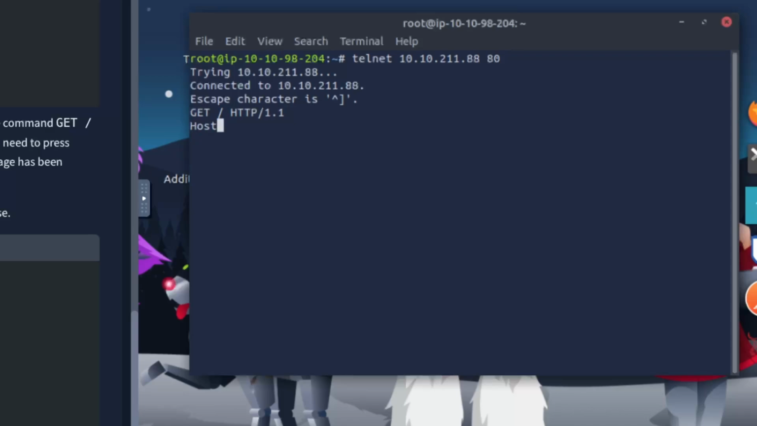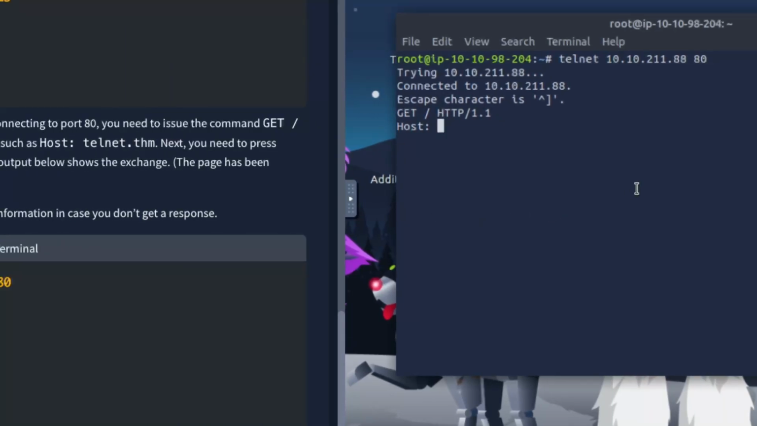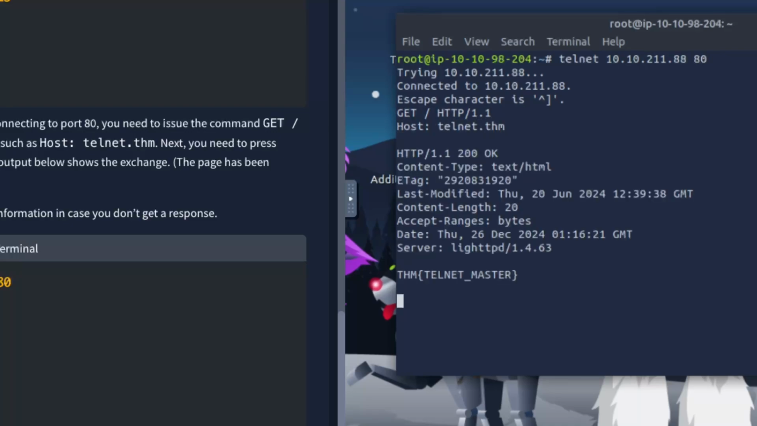The host is going to be, what was it? telnet.thm. There we go, telnet.thm. Press enter, and then press enter one more time. And now you have all the data that you want.